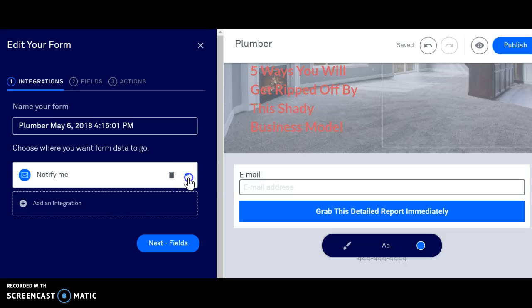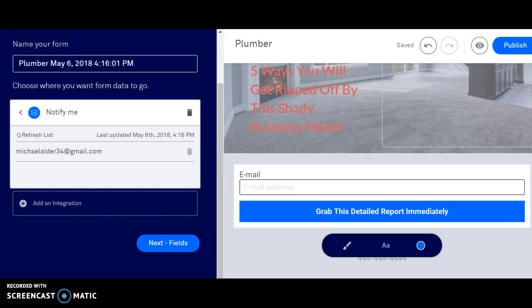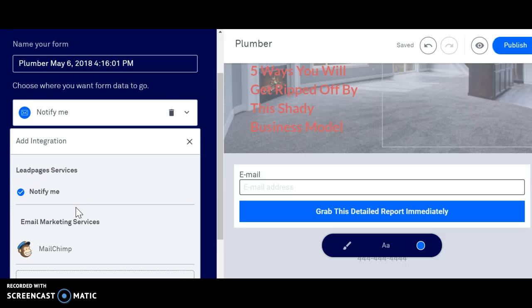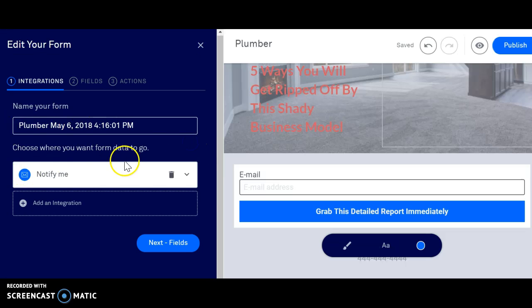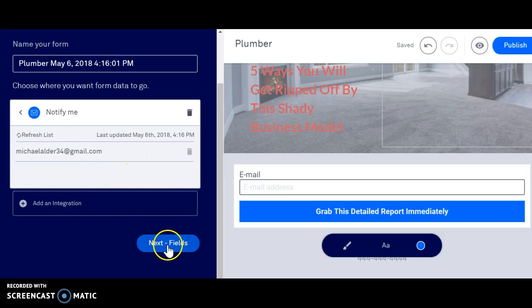So you could do everything from just have them email it directly to you. You could put that in there. If you have an integration service, you could add things like MailChimp. That's what I use. There's a thousand other ones you can add, but to just keep things simple for right now, we'll just do notify me. Put your email address in there. We're going to go to next.